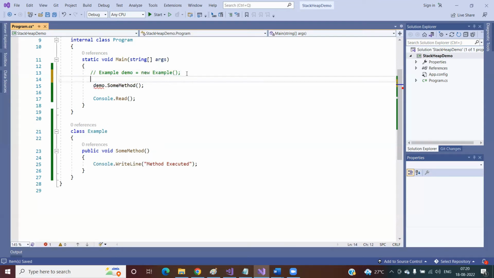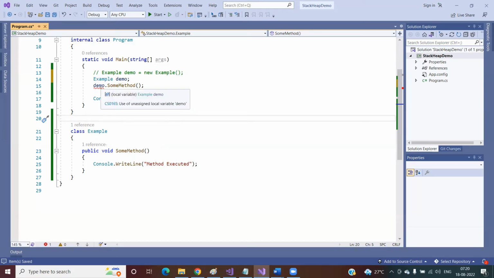Now if I invoke this, am I getting some error or not? Yes, you are getting an error because this is not your object. This is just a variable, and this variable is not initialized, so you cannot call this method. You can see here I am getting the error.